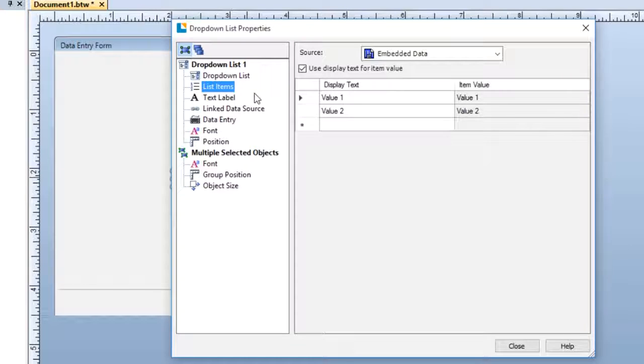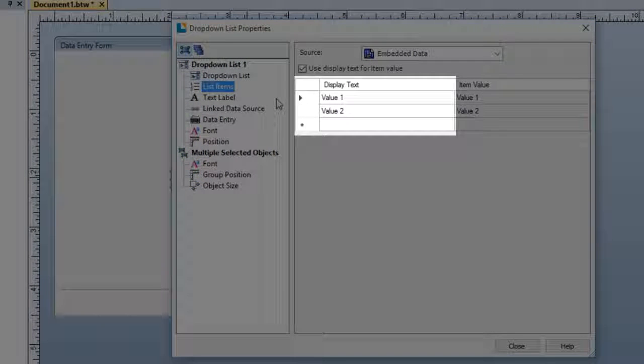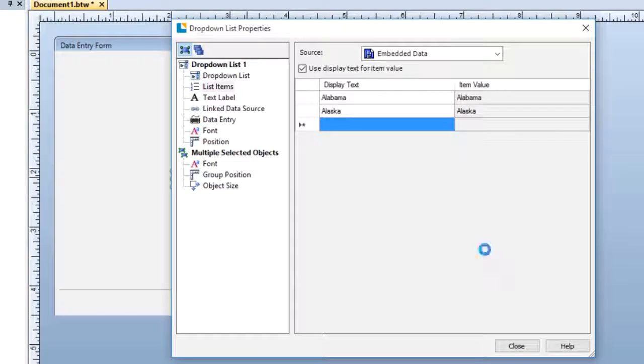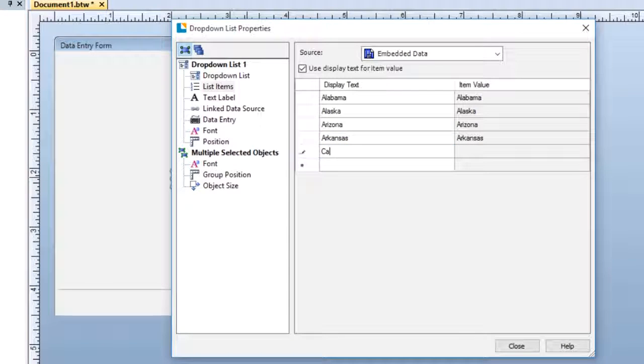The first way to populate the list is through an embedded data source, where you will enter the list items manually. In the Display Text column of the List Items table, select the first cell where the sample text says Value 1 and type in the first list item. Repeat this for each successive cell in the Display Text column until you have entered all your list items. As you can see, BarTender will continue to provide empty cells as you go. Be sure to press the return key upon entering your last list item to ensure that it is included in the list.